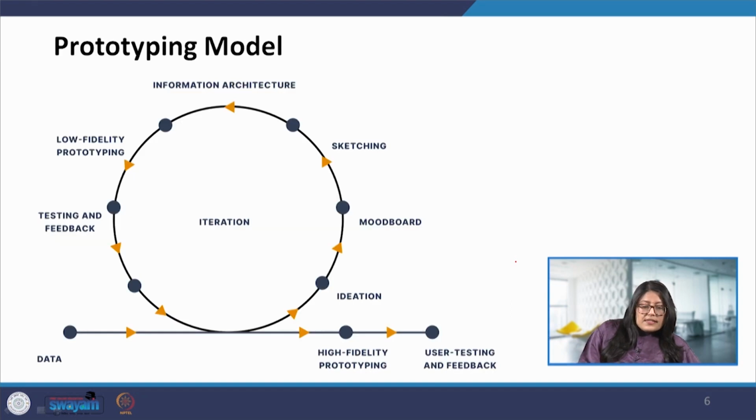So, we can see this is the prototyping model. Here we can see we started from the data. Of course, I am not going into the data because we have discussed that in the previous lectures, how we gather data and how we analyze data. We are now taking that data forward to utilize in our prototype.